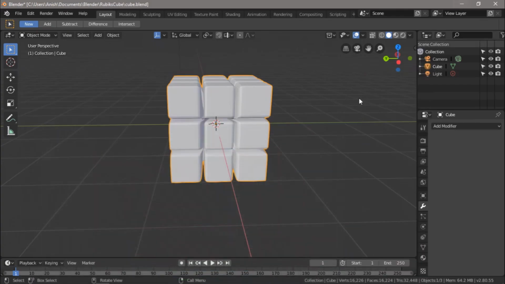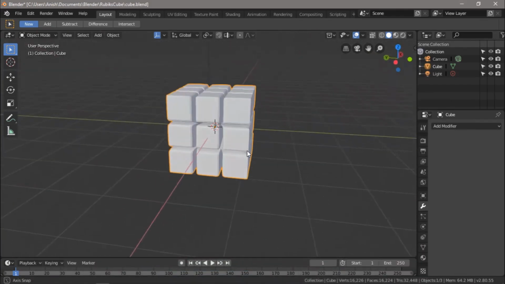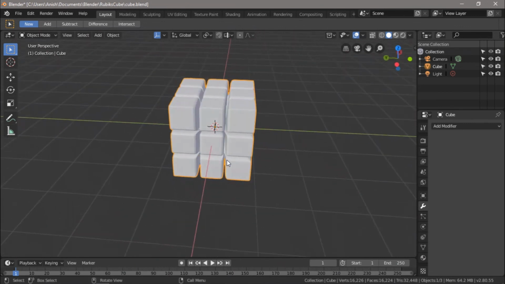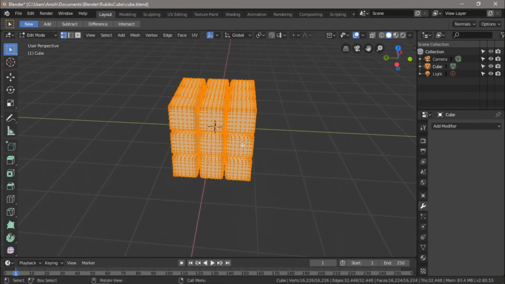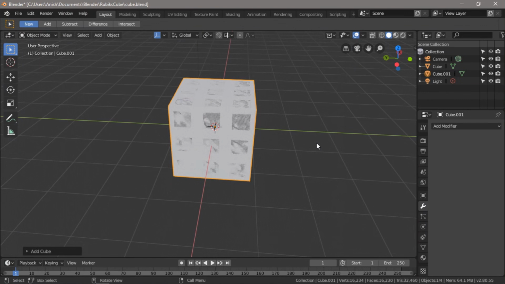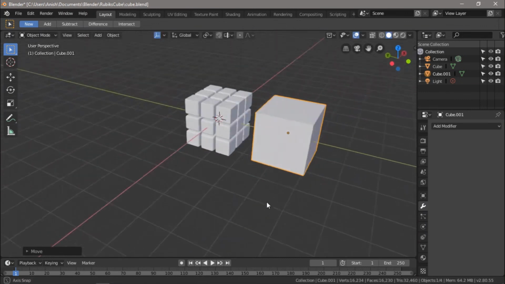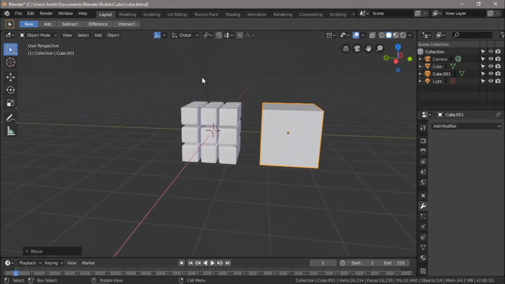UV map is a way of unwrapping our 3D object into a 2D object so that we can apply our texture to it. Here in our cube there are a lot of edges and meshes, so it is a little complex for me to show you how it works. So let me create a small cube to demonstrate how UV map works. Here we have a cube with 6 sides.